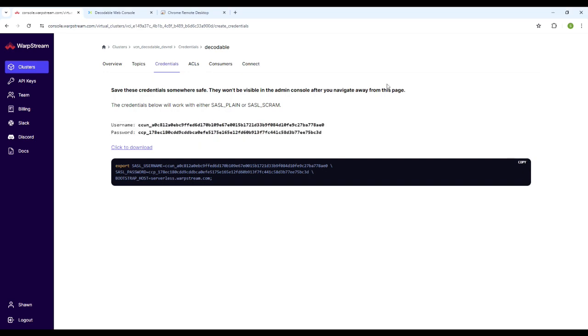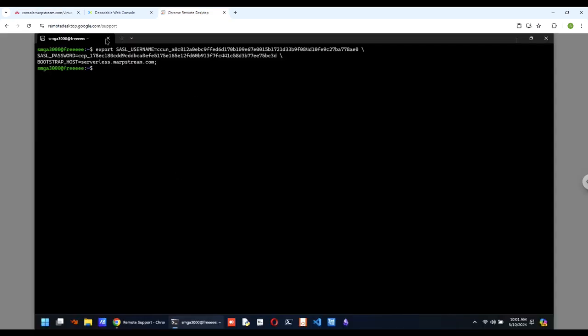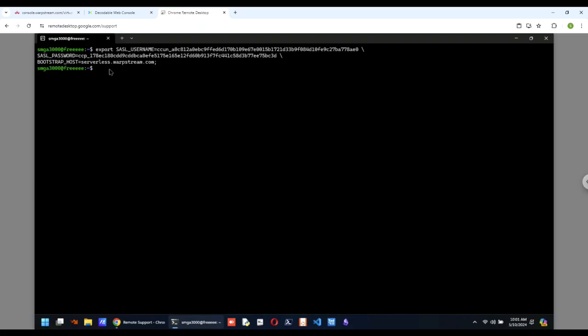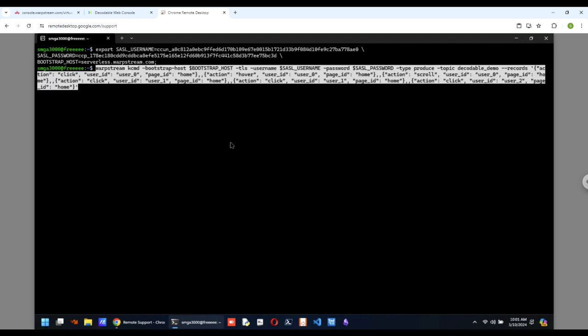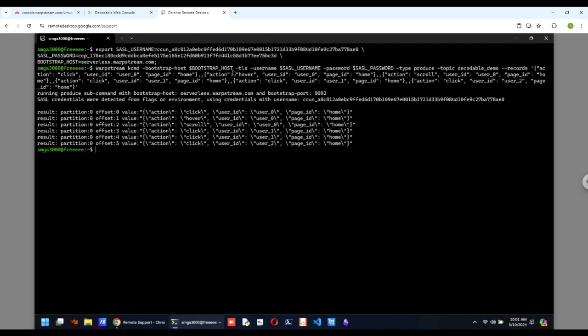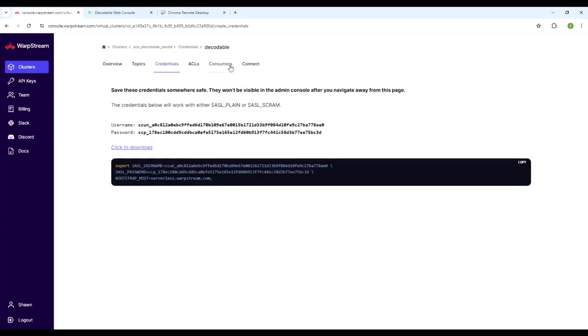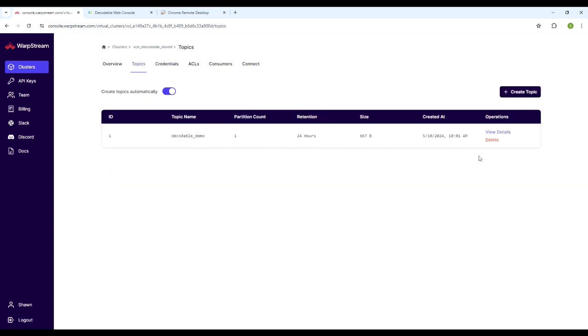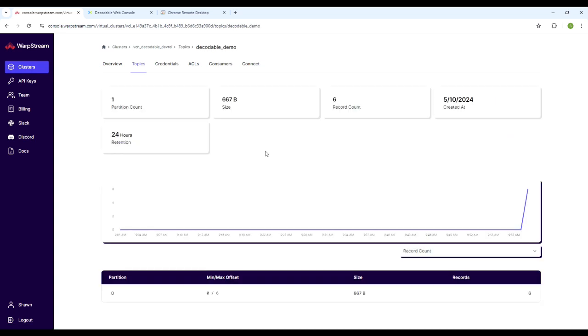I'm going to copy this. I'm going to switch to the terminal. We'll export those environment variables, and we're good to go there. Now, next, we want to create a topic called Decodable Demo. We have that in the documentation, so we'll come back, we'll paste that in, and we see we've got 6 records. So if we go back in the console here, we can look at topics for this cluster, and there we go. Decodable Demo. We'll open up the details. We see right here, we put those 6 records in. We're going to put in some more in a little while, and we'll see that happen as well.